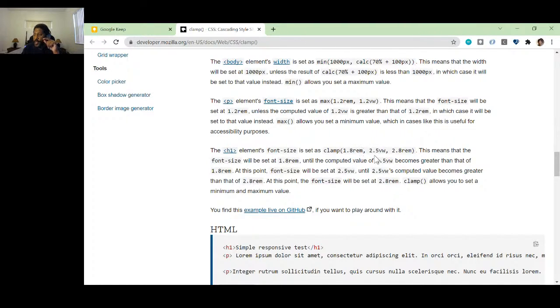The next, the 2.5 VW, that's your preferred. That's what you would like it to be, for all sizes. And then 2.8 rem is the maximum that you want it to be, no bigger than that. And for me, I think that's a little bit easier to read.